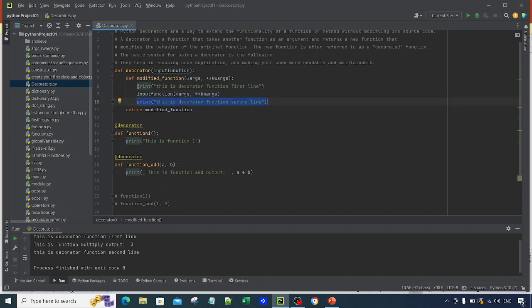So this print statement is nothing but a kind of work that you would like the function to do, or a kind of decoration that you would like to do on top of that function. It can be anything, right? And then you return the modified function. So this is exactly what a decorator is.